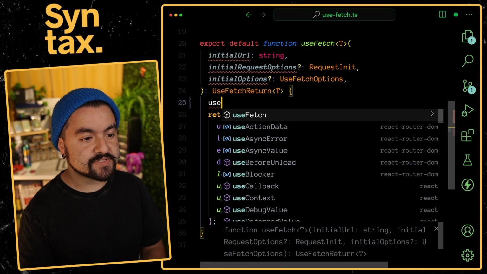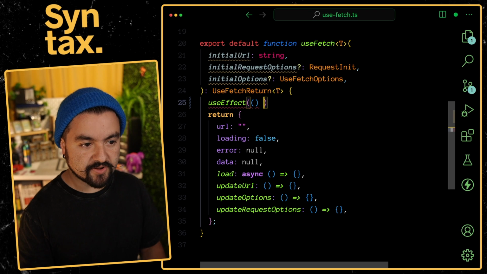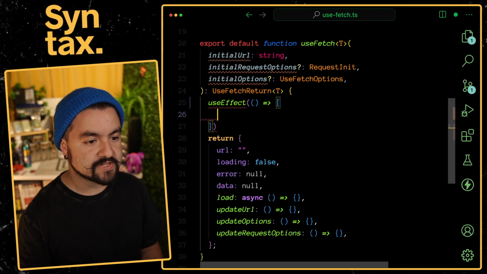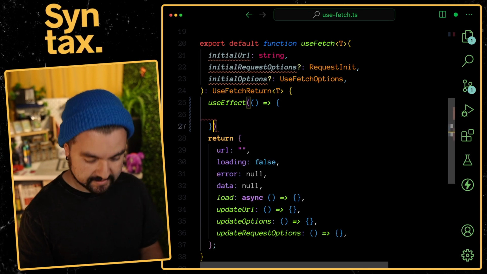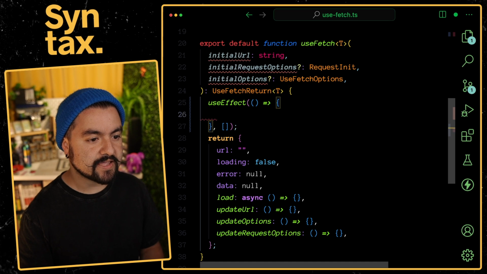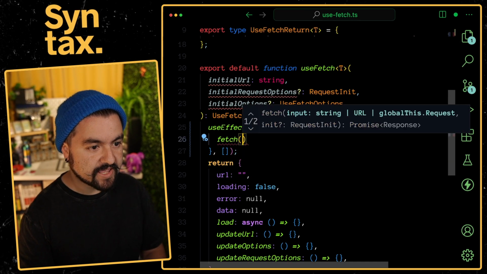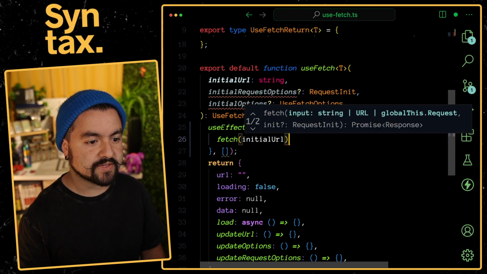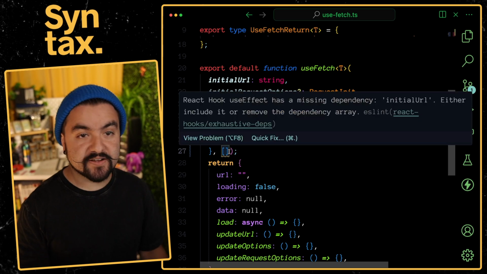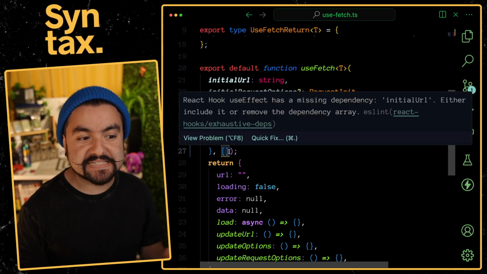Now I am going to use a useEffect here because I only want to call the fetch once when the component mounts. So we'll pull in useEffect from React, specify an empty dependency array, and then in here, I'll just call fetch, and we can pass in that initial URL that gets passed into the hook. Now you can see here that I have a linter warning that says I am missing a dependency here.